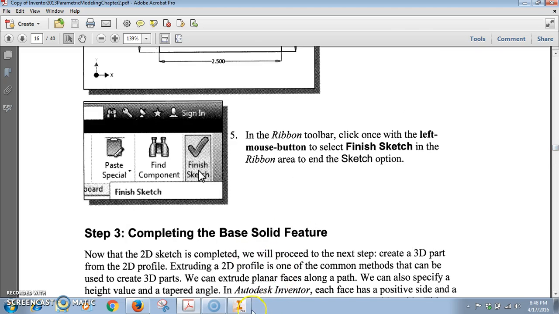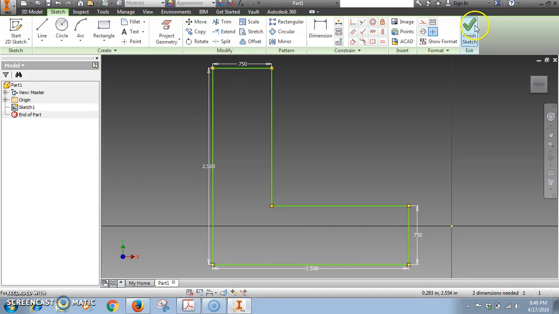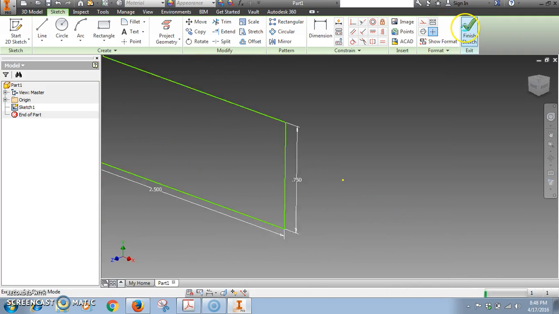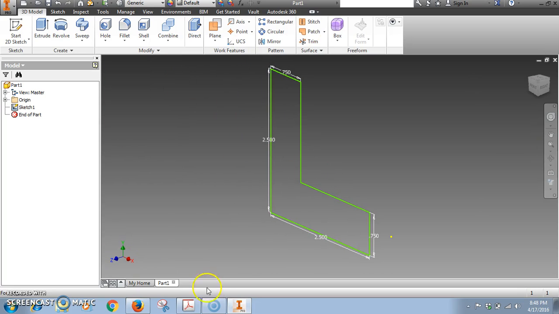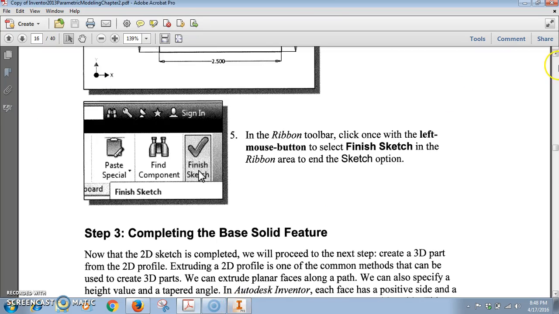Now we're going to hit Finish Sketch. I'm going to come back here. I'm going to hit this Finish Sketch, this big old check mark. I always like to hit Zoom Extends All again. Again, that's in that navigation bar. And now it's going to tell you because you need a depth.